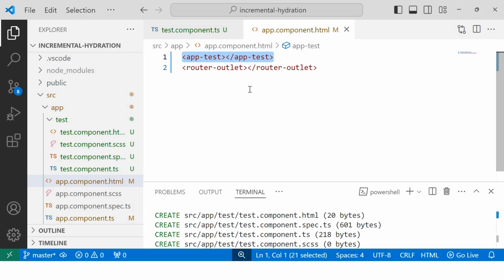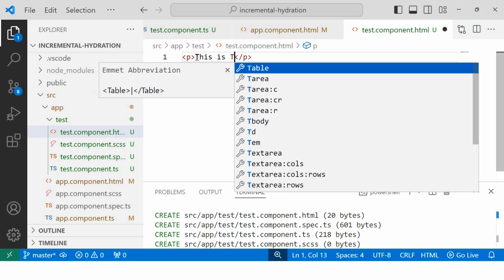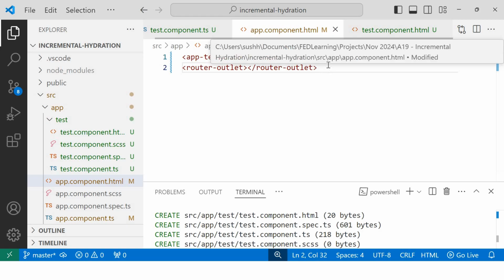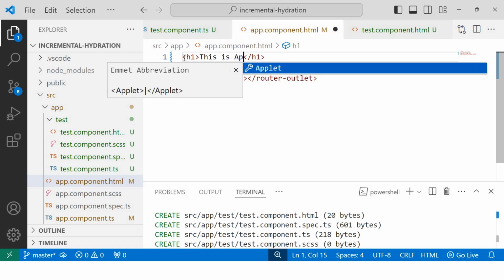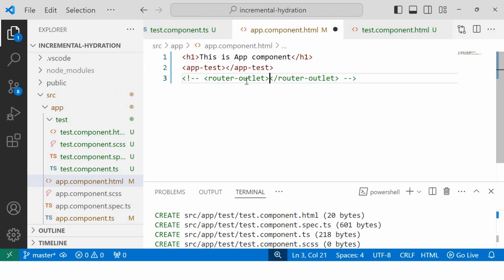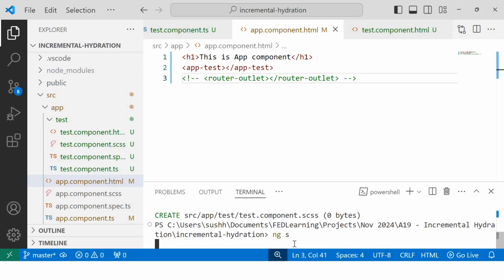Now save the changes and let me add some new text in both components. This is test component. Save the changes, and inside app.component.html here I'll add one h1 tag and inside this I'll write the text: This is app component. And as of now, I'll just comment out this router outlet and save the changes. And now let's try to run this project with the command ng serve or ng s. Hit enter.